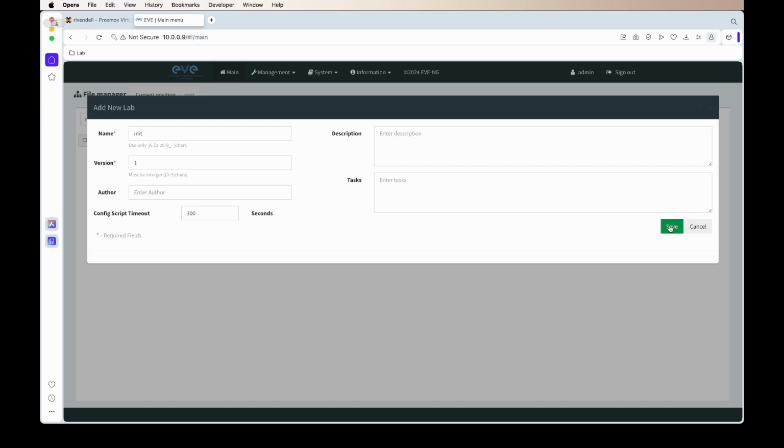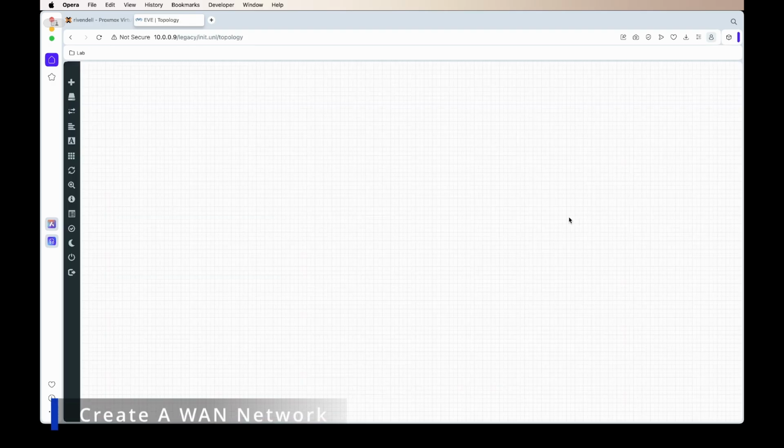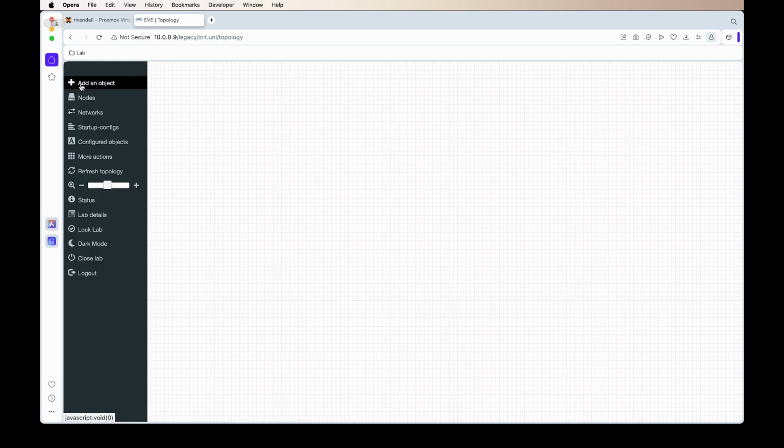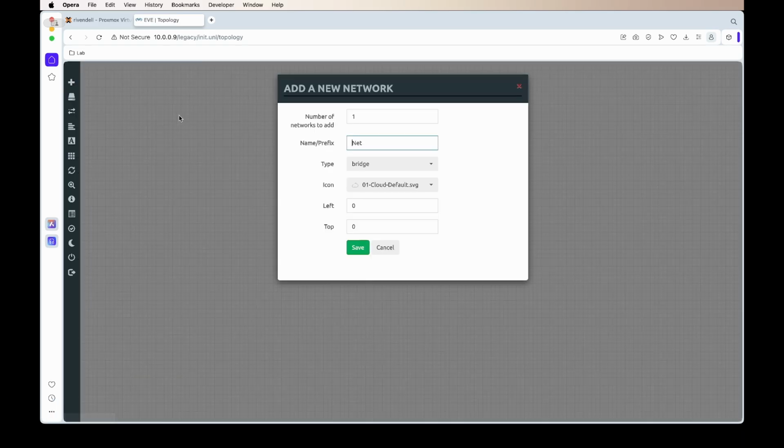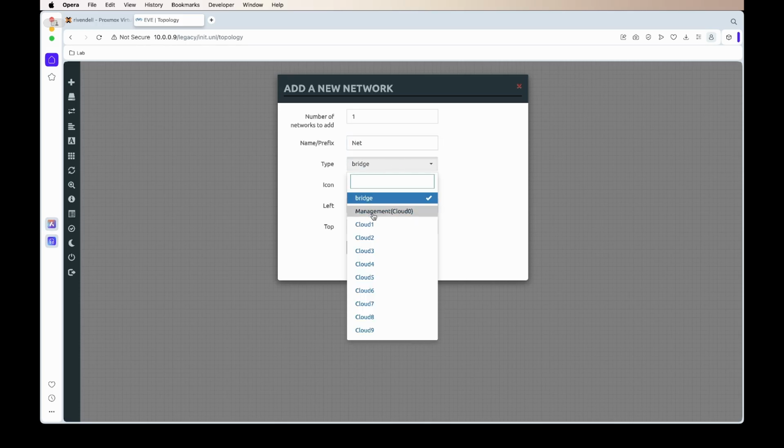Once created, we need to create a WAN network. This will give our nodes access to the internet so we can do things like updates or anything we need to do to get the operating systems installed and up to date. So I'm going to choose the first cloud type, so cloud 0, and I'm going to call it WAN.